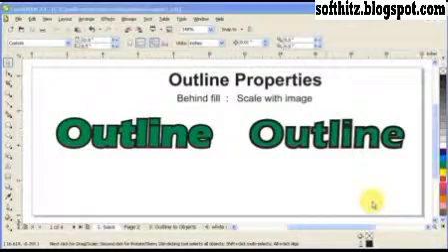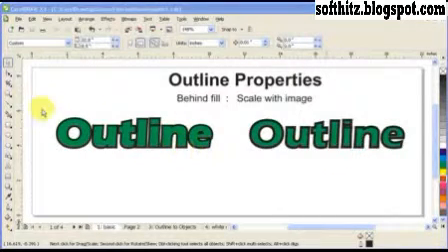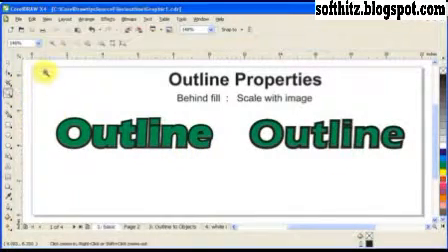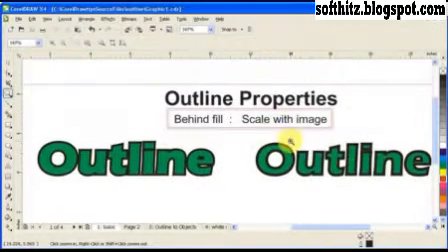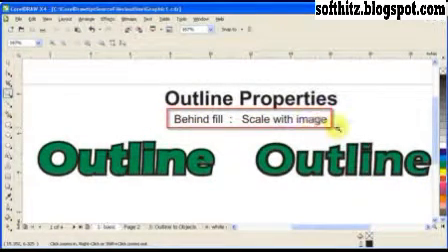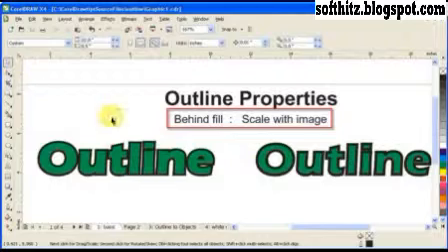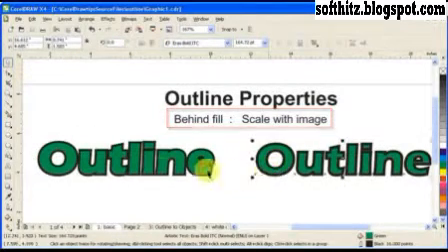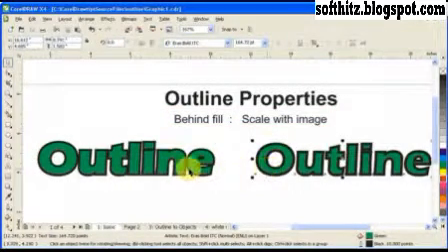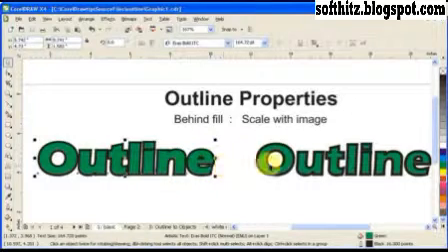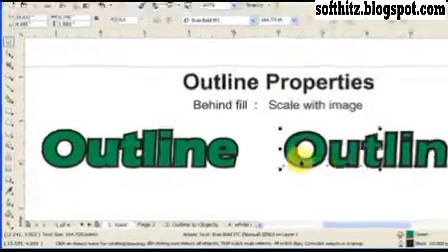This tutorial is all about the outline properties on a text. First, we're going to talk about the behind fill and scale with image option. If you look at these two texts, these are exactly the same text, but the only thing that's different here is the outline properties. Let's look at the outline properties of this one first on the right side.